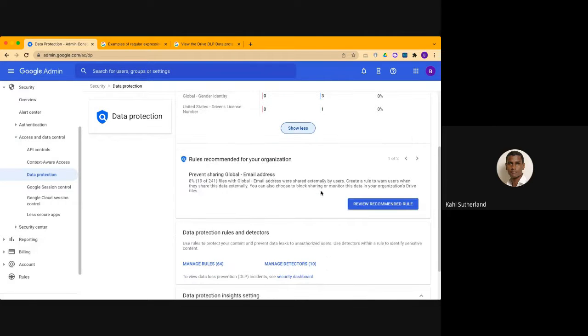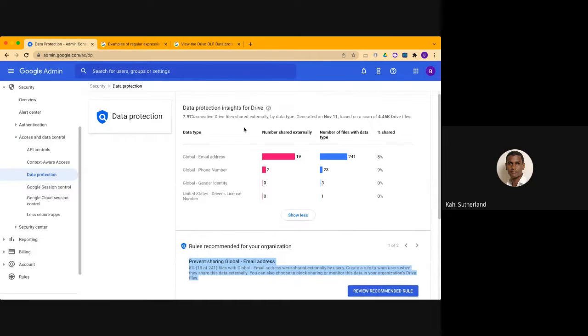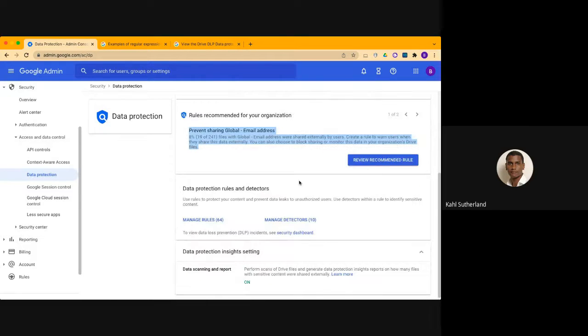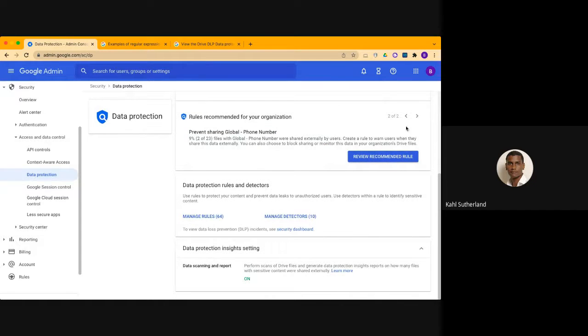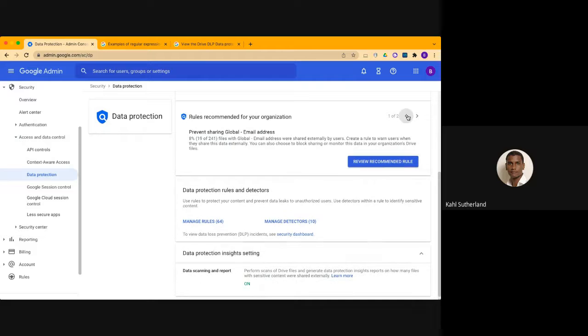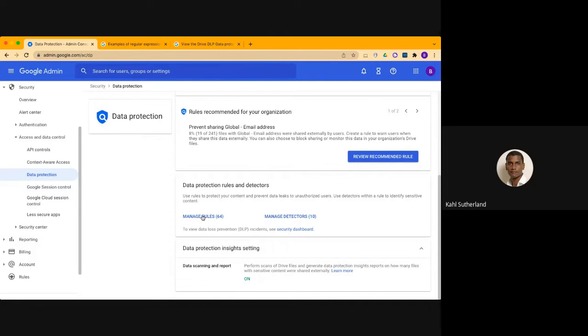And even further on that, you'll see that it now has an area where it will give you a recommended rule based on some of the findings it's finding up here. So I can review that rule and just do it with a couple of clicks. I can actually create this rule, or these two rules, that the system is recommending to me. Lower down here is where I can actually create my rules, and we're going to talk about the detectors where we can customize this.